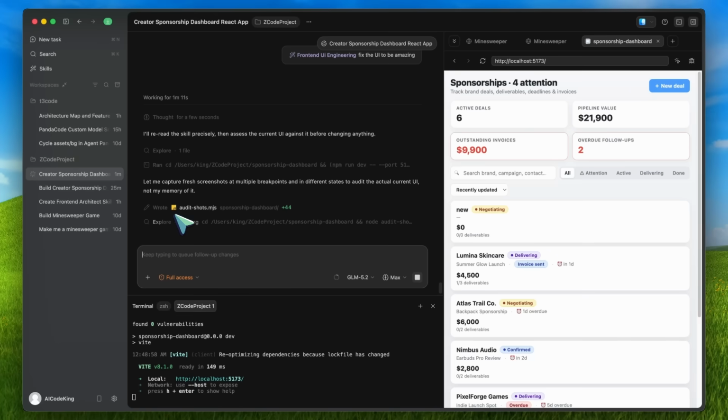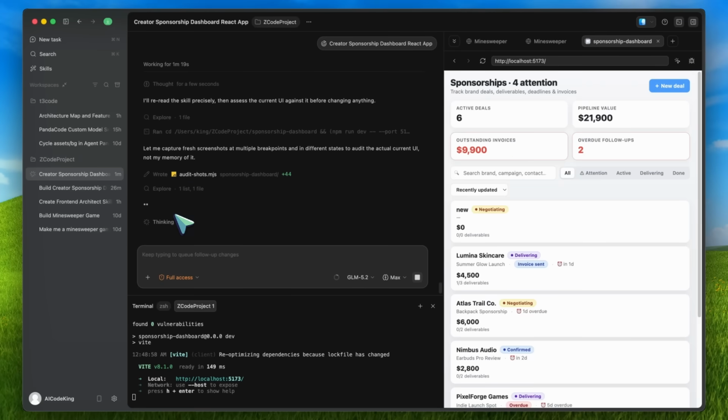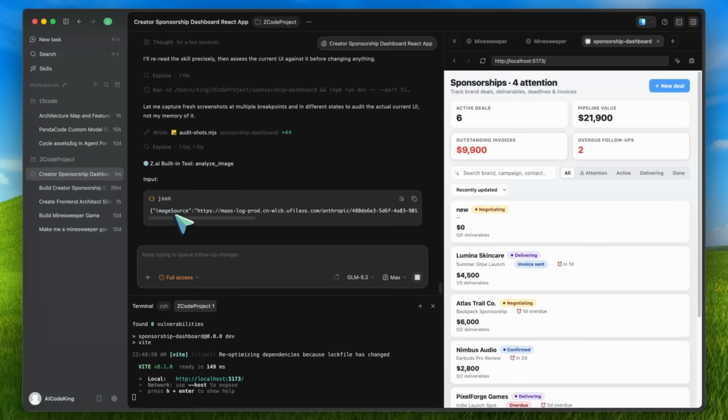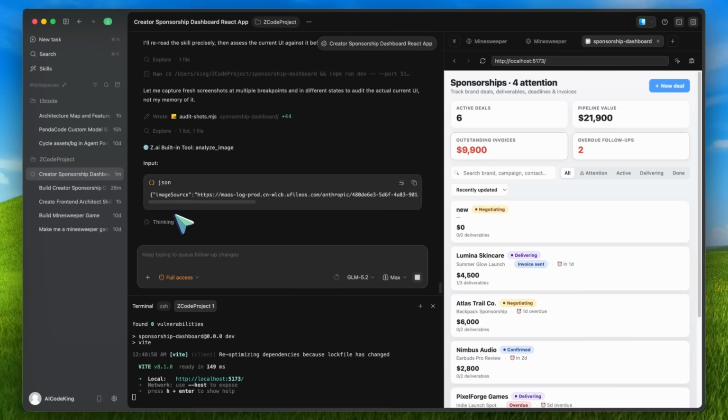Do not test it with a toy prompt like make a button. Test it with something useful, a bug tracker, a sponsorship dashboard, a small CRM, a content calendar, a local notes app with search, something where planning, UI, persistence, and verification actually matter. That is where GLM 5.2 starts to show why people are paying attention.